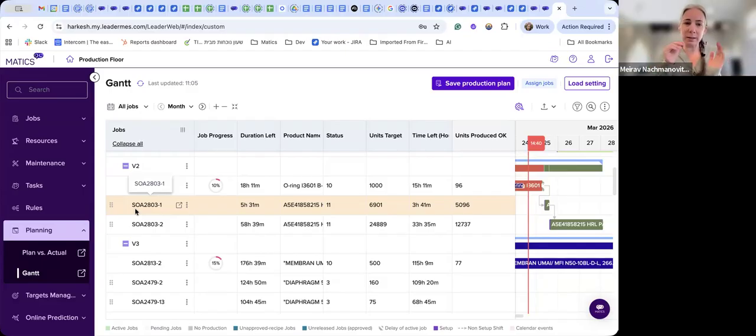Okay, so the system can't handle parallel work, because we're working product, job, product, machine. If you want to split it, then you need to create SOA 2803-1, V2, V3. So you need to duplicate this job 3 times and decrease the unit target, because each machine is producing a smaller amount.